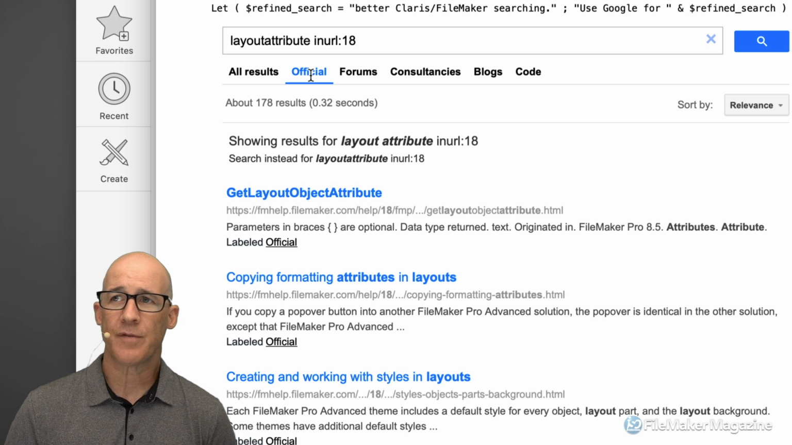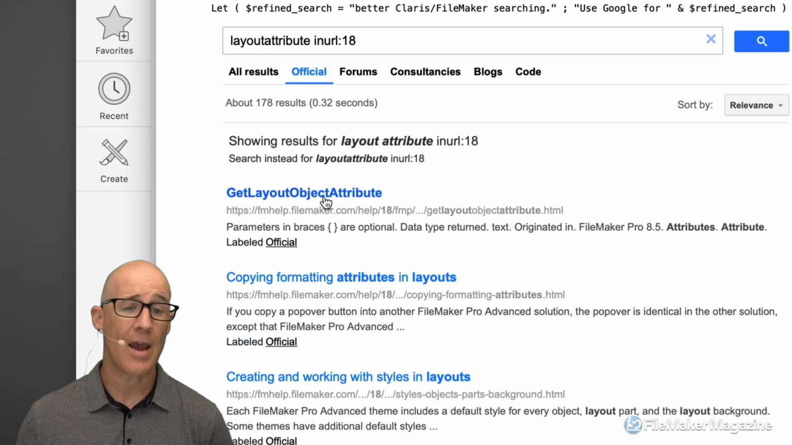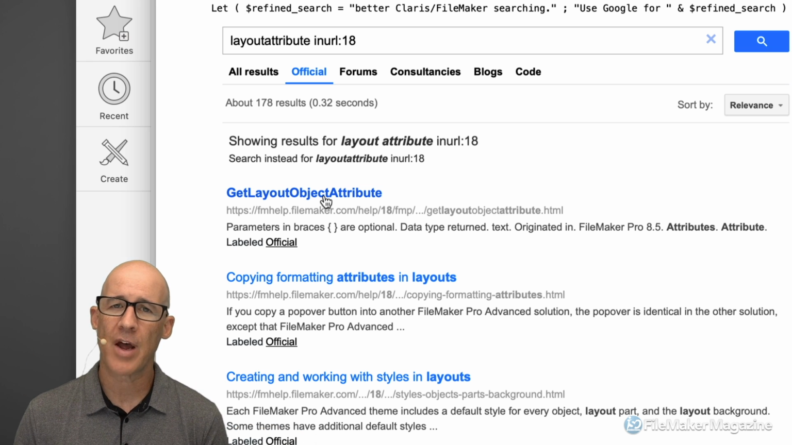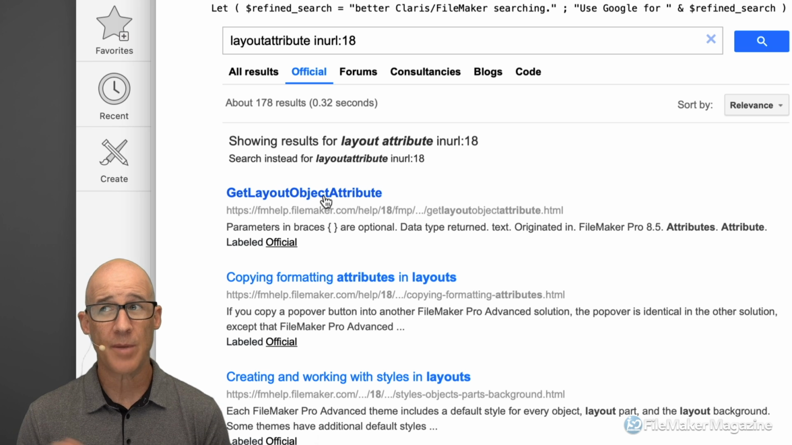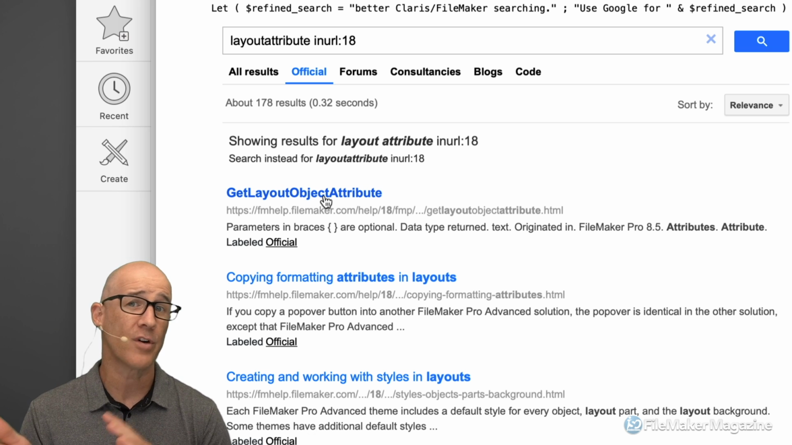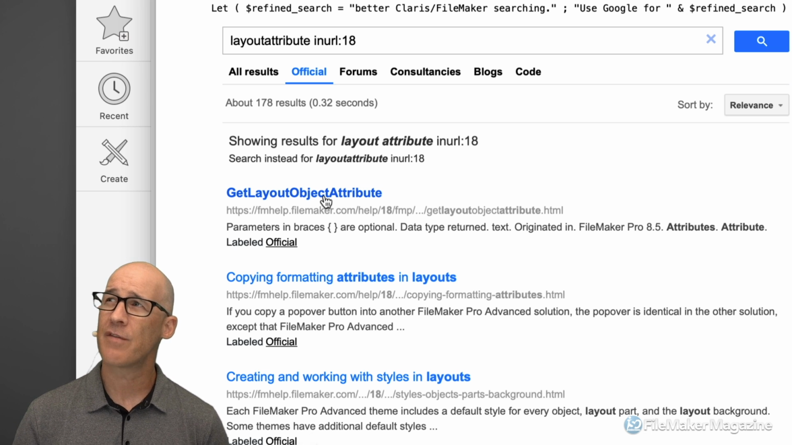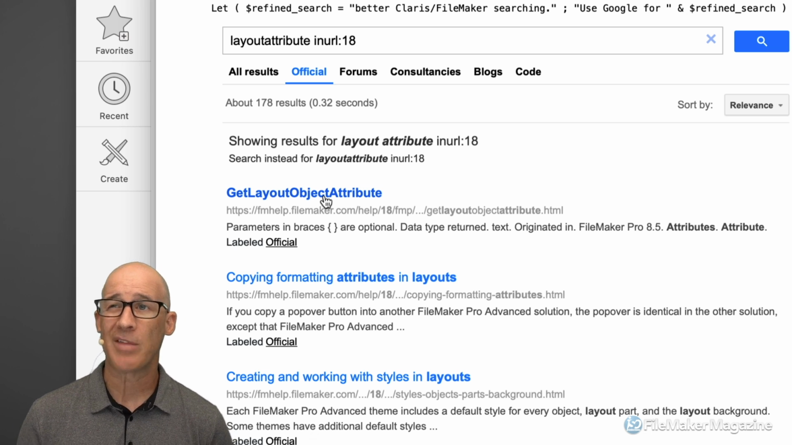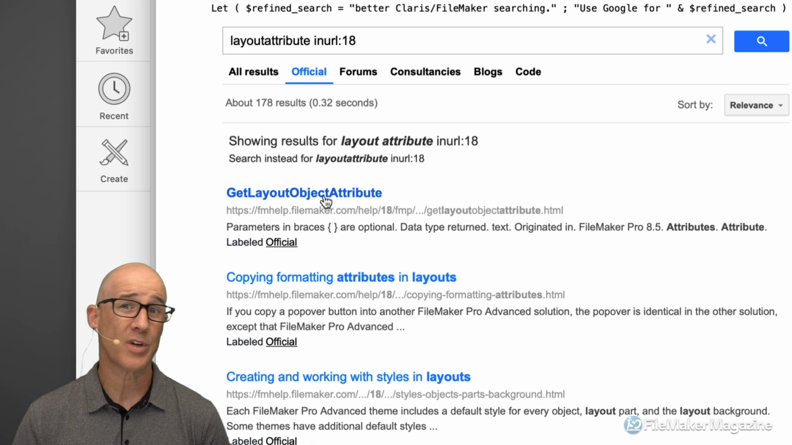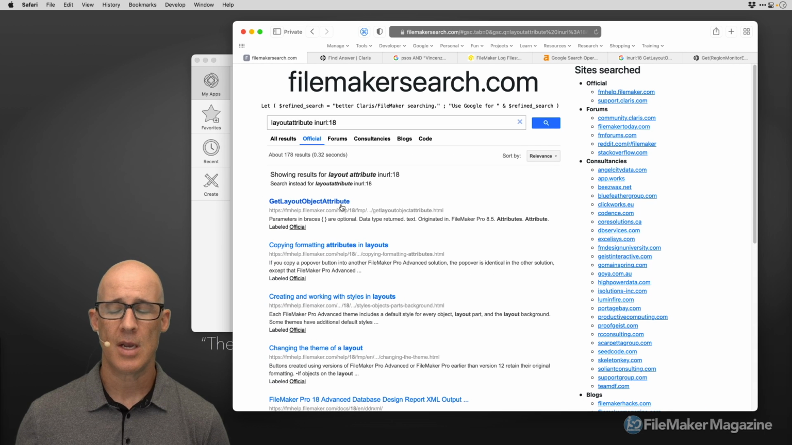Now, why I would want to search for the in URL, the get layout object attribute specific to FileMaker 18 documentation: I could use the FileMaker 19 documentation, but if something was going on and I wanted to compare one version release versus another to see if FileMaker changed how the function worked, which they've done maybe on a handful, 4 or 5 functions in my many years with FileMaker, where they've changed the name or changed the result of that function. But for the most part, everything tends to stay pretty consistent throughout FileMaker's history.